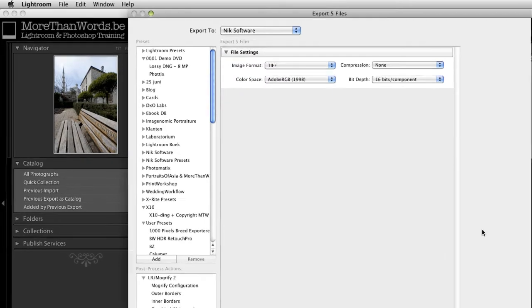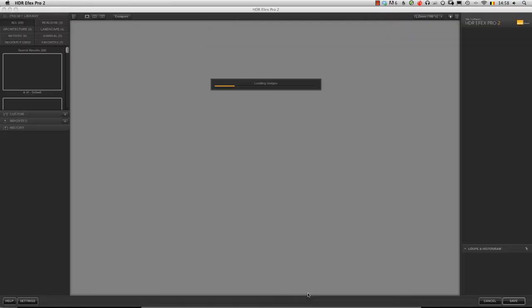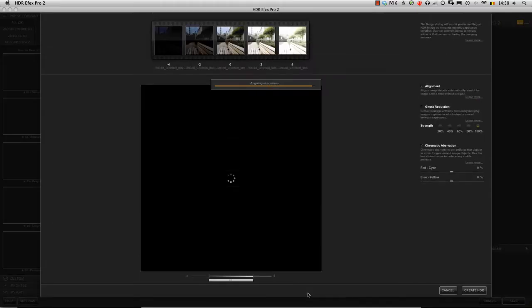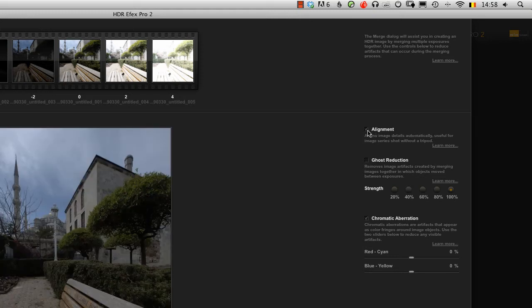Okay, so I'll click Export, and I'll be presented with one of the first novelties in HDR Efex Pro 2, and that's a screen that allows you to very clearly pre-process your images with regards to HDR post-processing. And you can do a couple of things over here. You can check or uncheck your alignment. You can check or uncheck chromatic aberration, which you could also, of course, already have done in Lightroom.